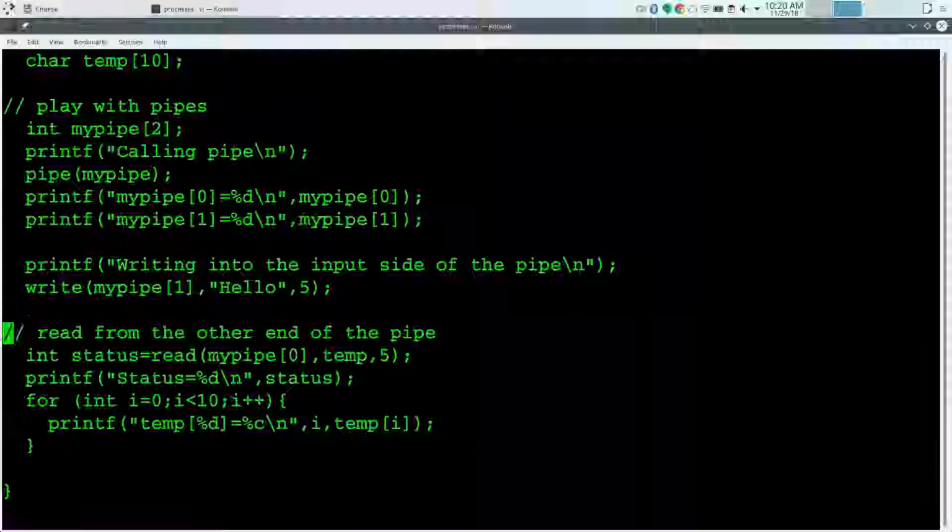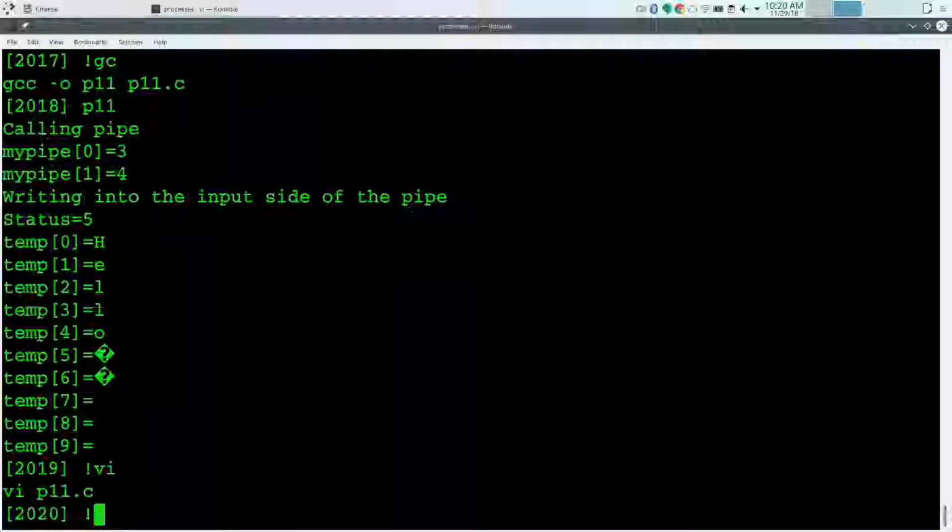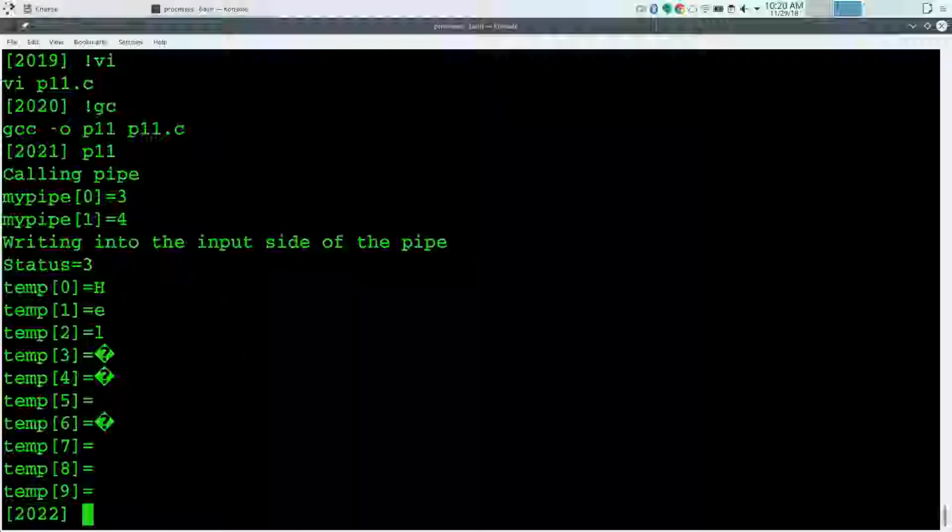Now, if I change my read and say, let's read 3 characters, exactly the same thing. Read returns 3, that's what status is. And then the first 3 elements of that array have the first 3 things that were in the pipe. The other 2 characters are sitting in there. Nothing else got changed in our temp array. And if I were to say read 2 now, it would come back with the L and the O.